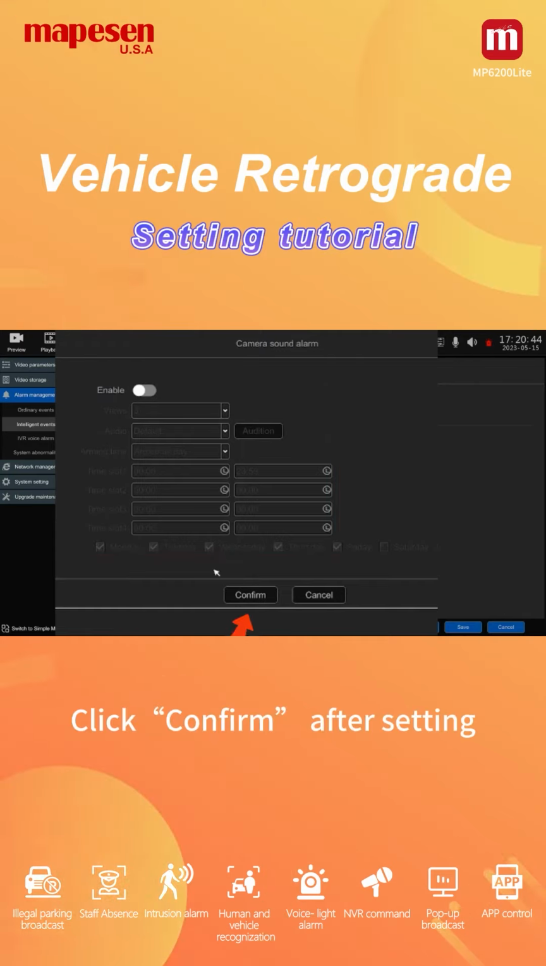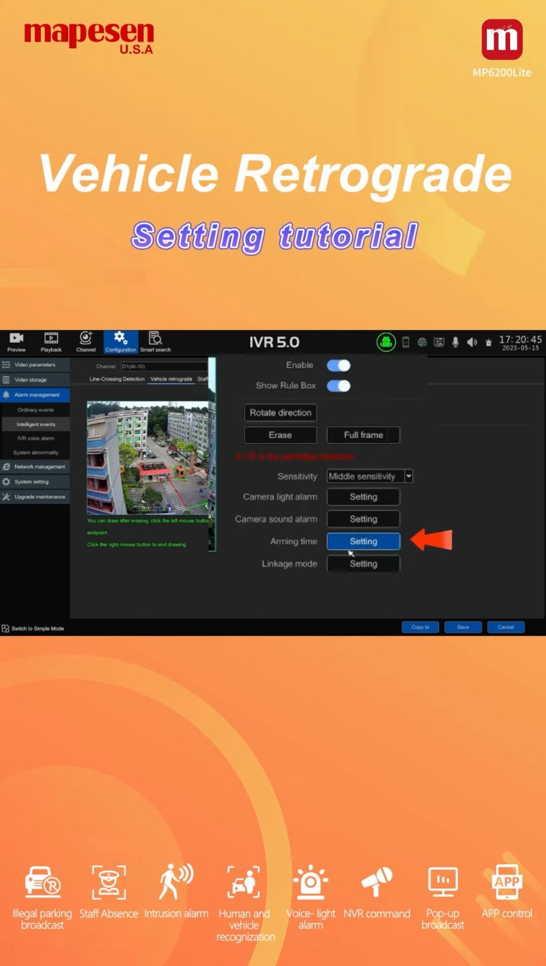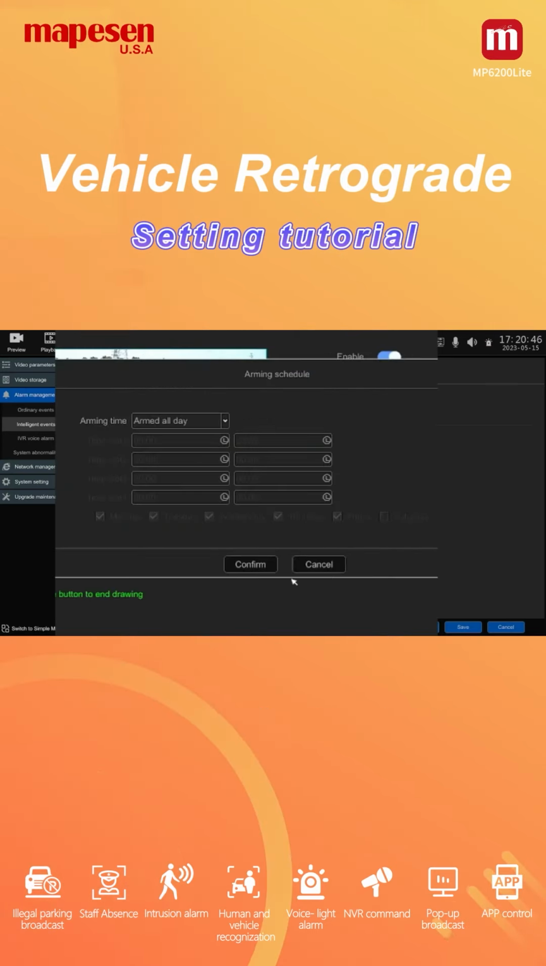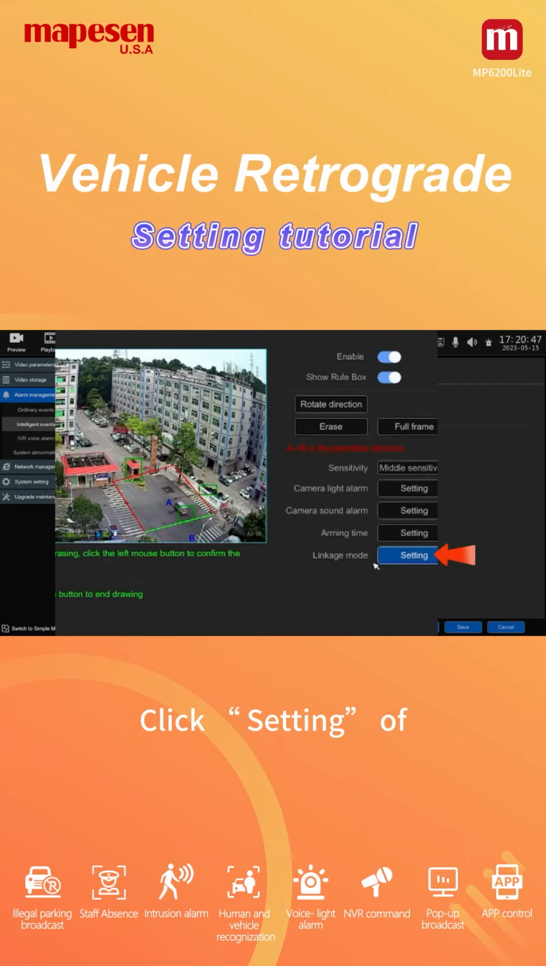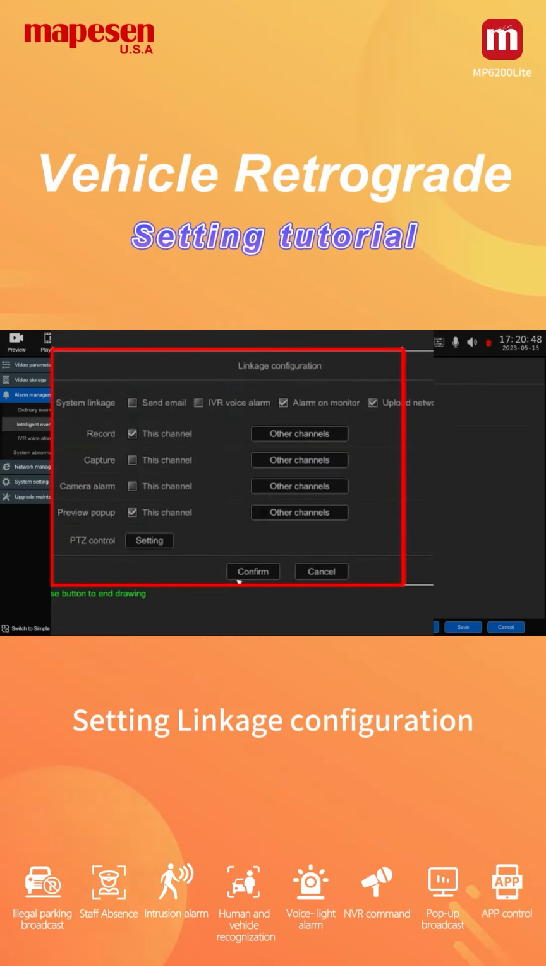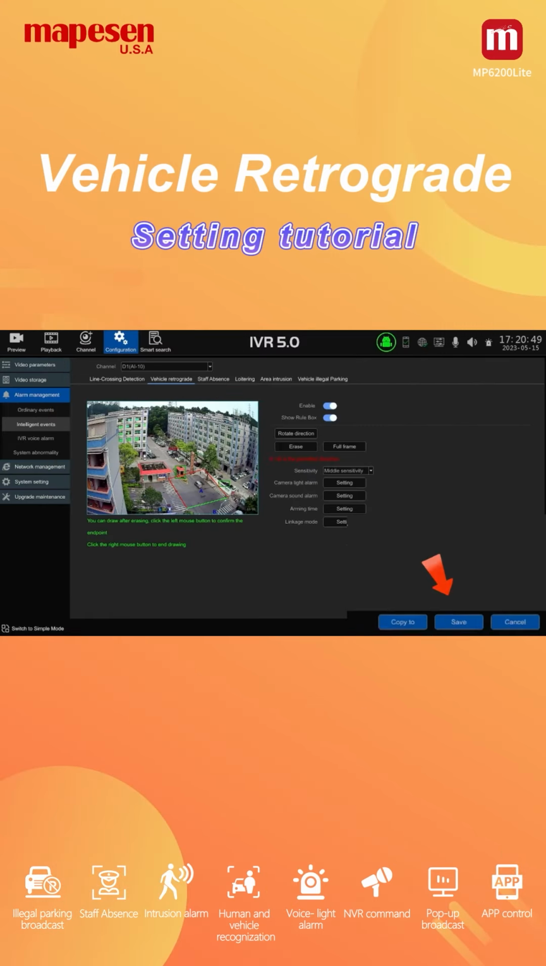And confirm after setting. Click setting of arming time. Arming according to requirement. Click confirm. Click setting of linkage mode. Setting linkage configuration. Click confirm. Click save.